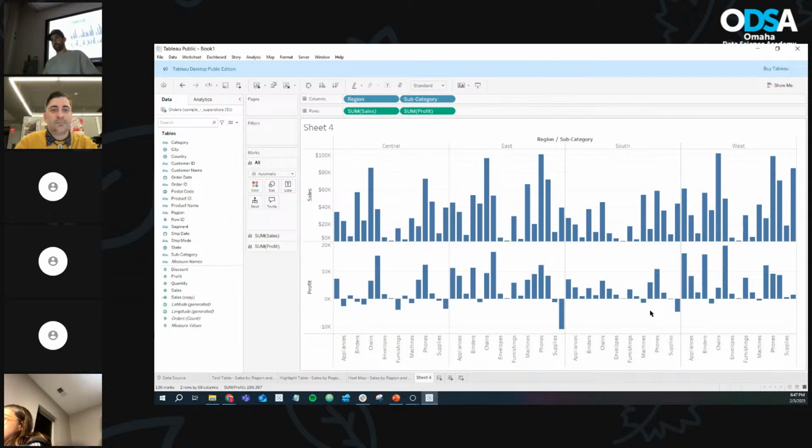So this is what you guys should have here. Region on columns, subcategory to the right of that also in columns, sum of sales on rows, sum of profit also on rows to the right of that. Looks super ugly. We're going to clean it up. What we're going to do, we've never had this before. This is a new one for us.